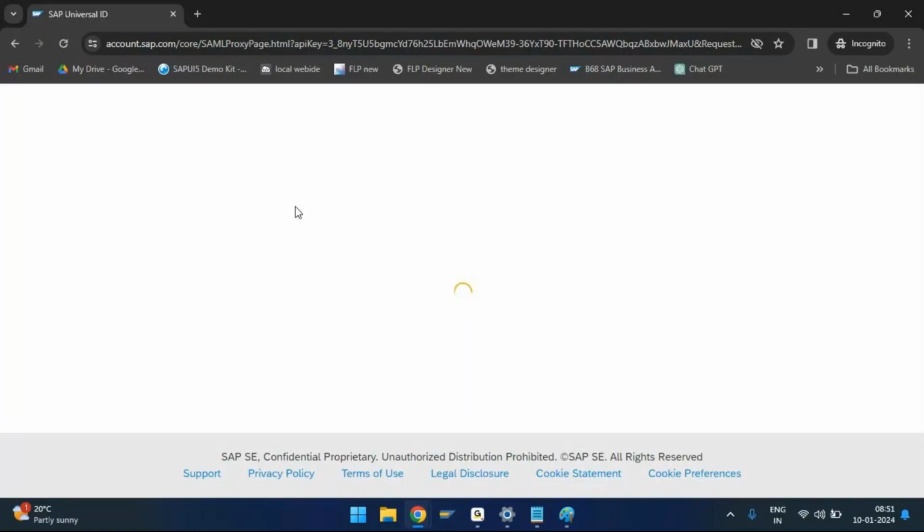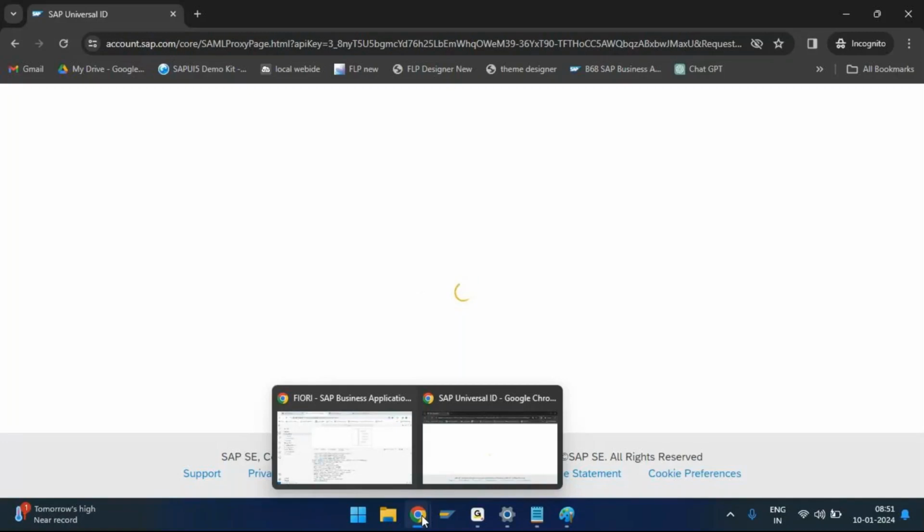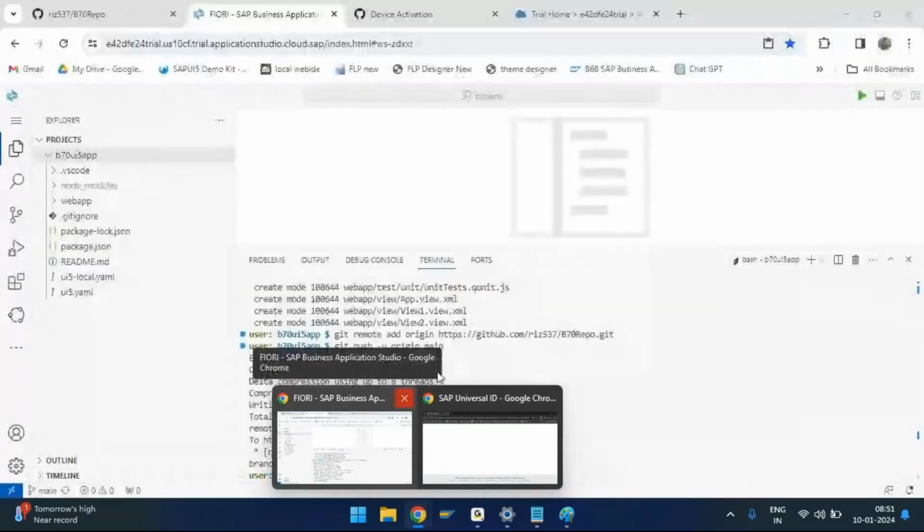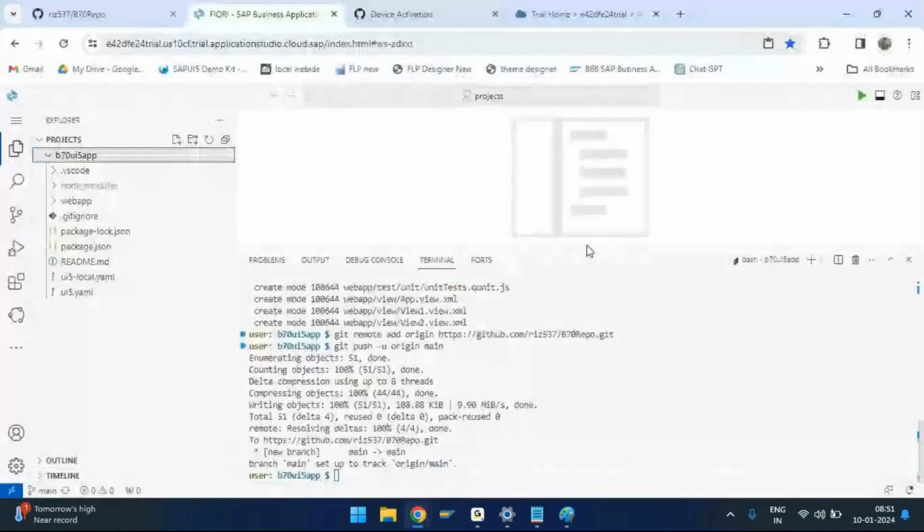In most of the real-time projects that I have seen, the SAP UI5 developer will be single. We don't have multiple developers for the front end. This is what I have observed in SAP UI5 projects. This is taking time. So in the meantime, I will show you something.